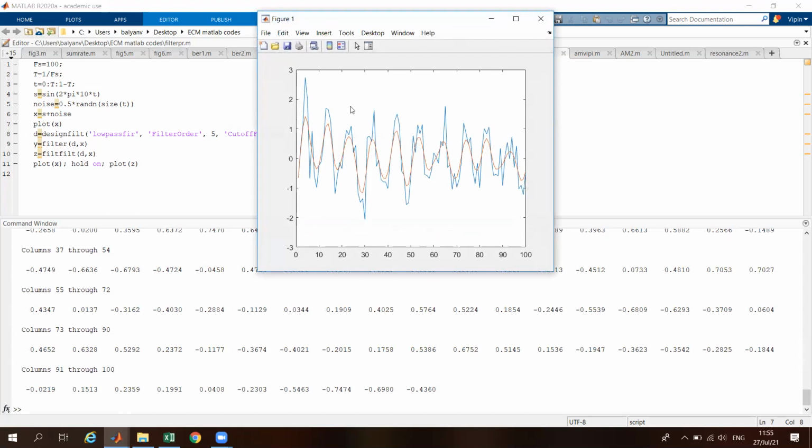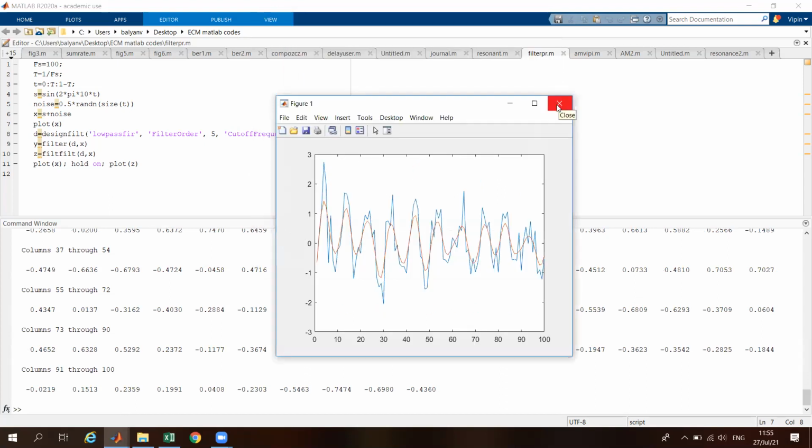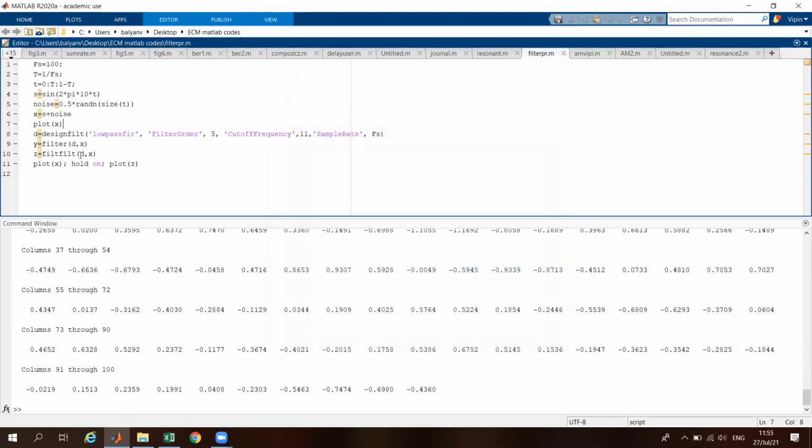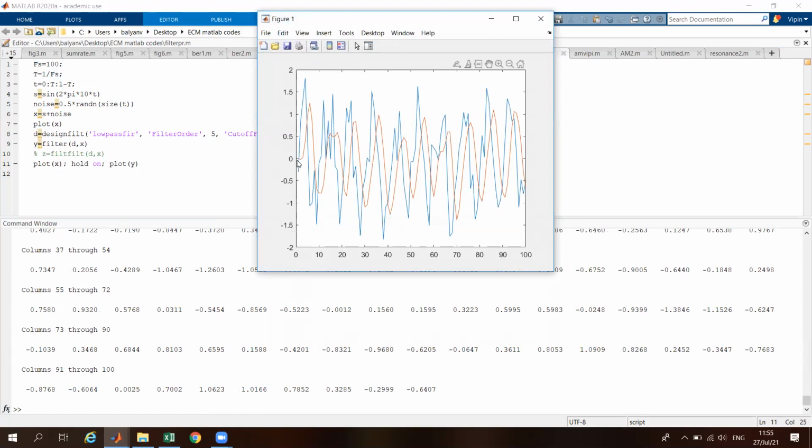So if I run it, in the plot, the first thing I was explaining is that if I comment this part and write plot y in the program, then you will see the signal X with noise and another signal, which is with the help of the filter we are removing the noise. Now here you can see that these signals are out of phase, meaning they are not in the same phase.